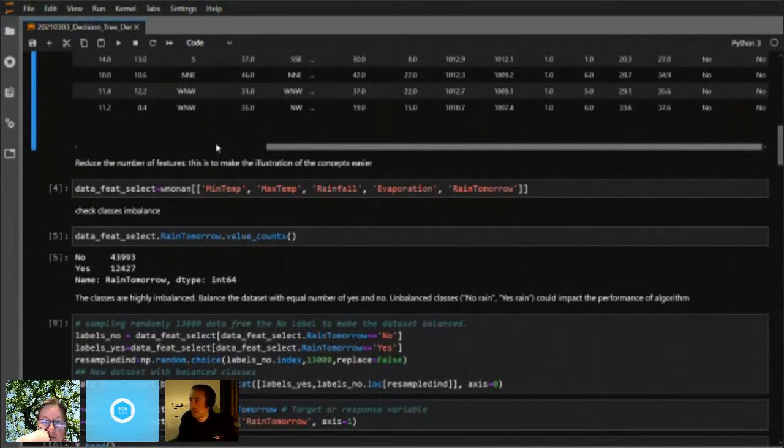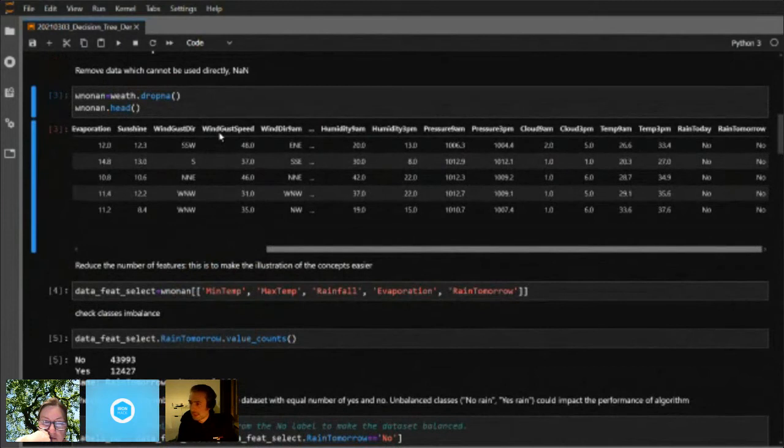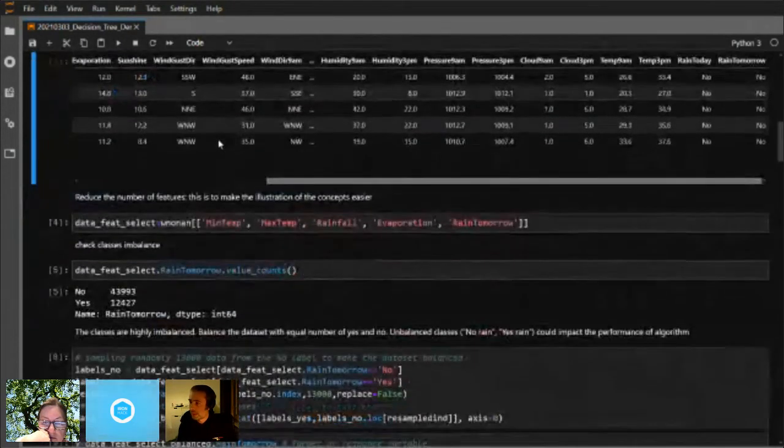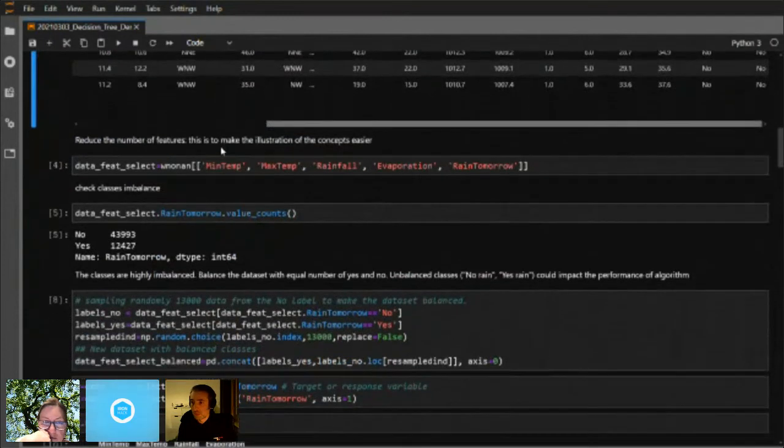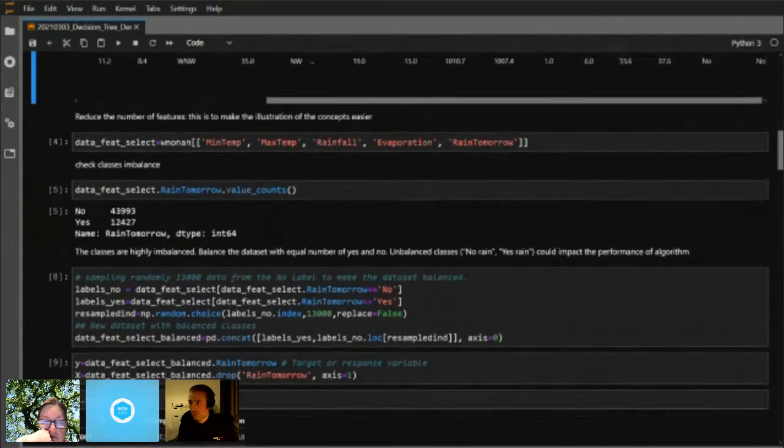And this is Python. I'm using Python, which is also the language that is being used in the course most of the time. So here I restrict the data set to a smaller number of features to make the illustration of the concepts easier.